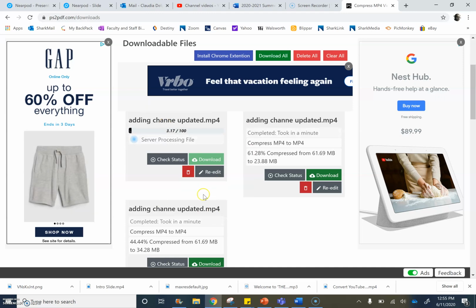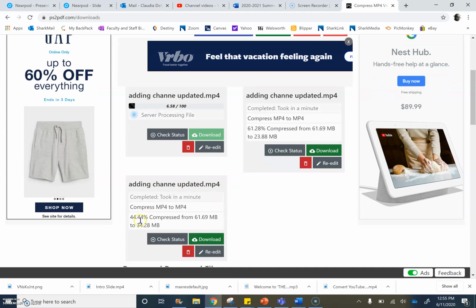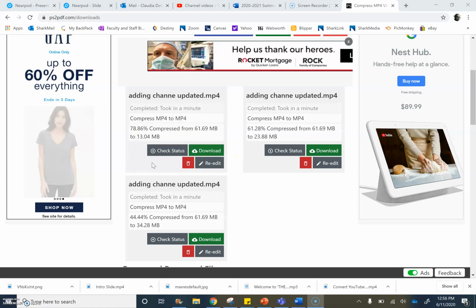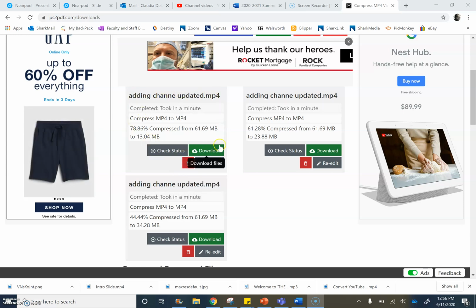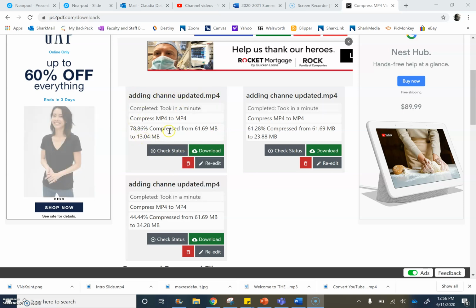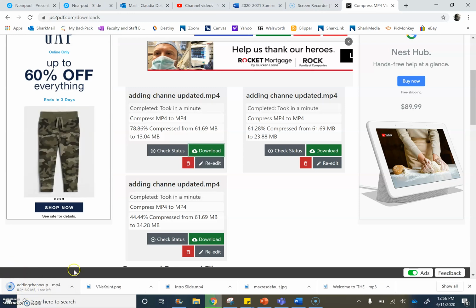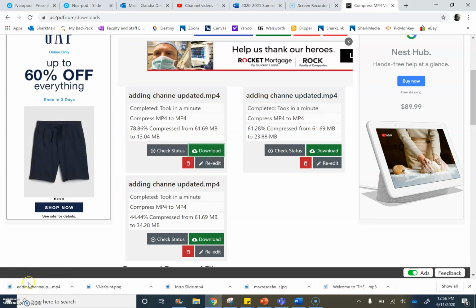Wait for it to load, and here, if you notice, you can see here's my first one, 34. Here's my second one, 23. And then this is going to be my final one because I know it's going to be less than 20. So, as you can see, the third try was the charm. It's now 13 megabytes, and I'm able to put it into my Nearpod. So I'm going to download this one. You can see it's downloading to my computer, and it's done.